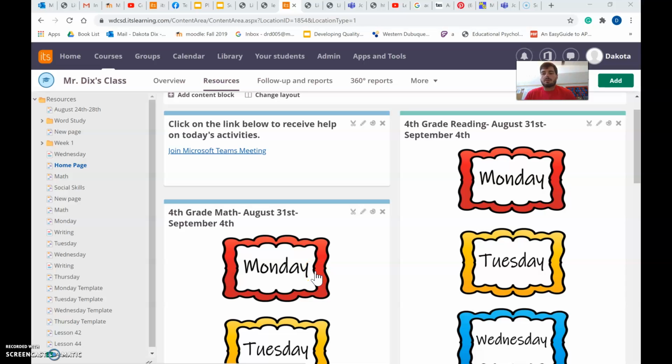Dix. Today what I'm going to show you is how to get into the literacy footprints to access your books. So what you're going to do first is on Monday and Wednesday, as well as on Tuesday and Thursday, you're going to be assigned a book. In order to get to the book, what you need to do is click on the link, just like I have.